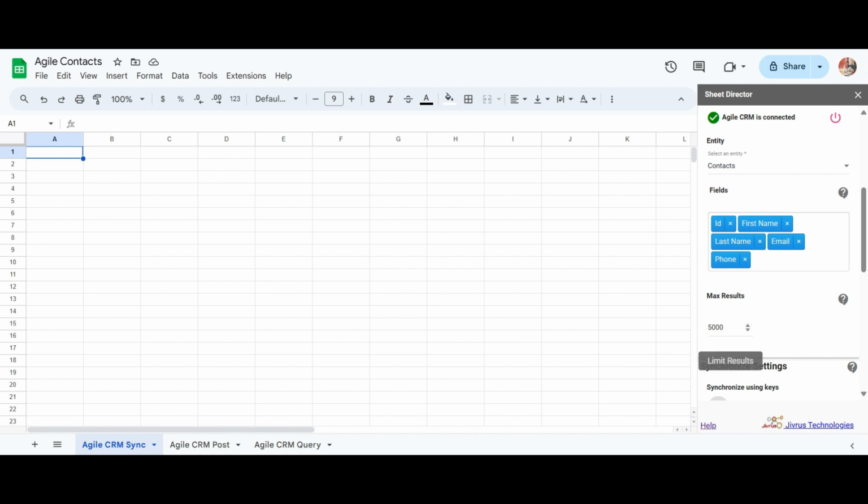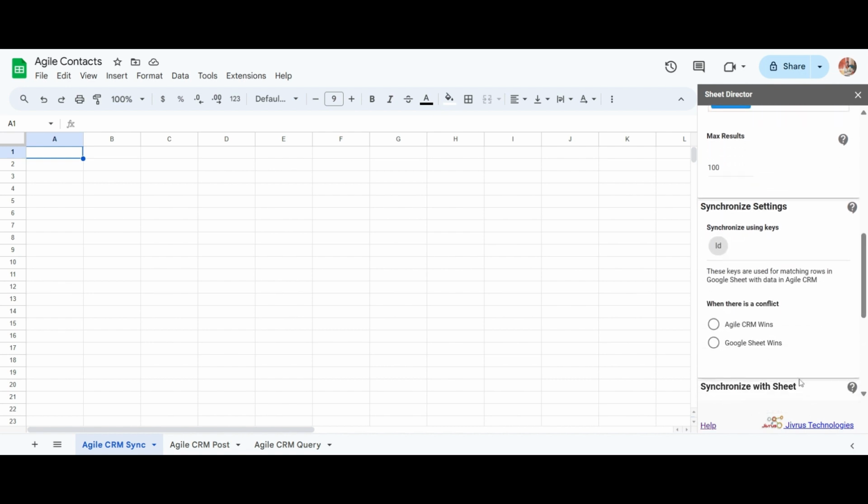I will set the max results to 100, restricting to only 100 records. The synchronization process requires the synchronized keys to match rows in Google Sheets with corresponding data in the Agile CRM. You must select the synchronized keys in the fields list. It is essential to note that these keys are mandatory for the synchronization to occur.